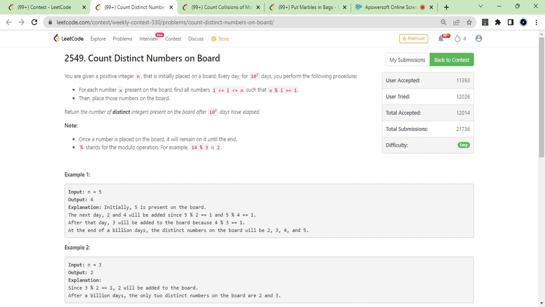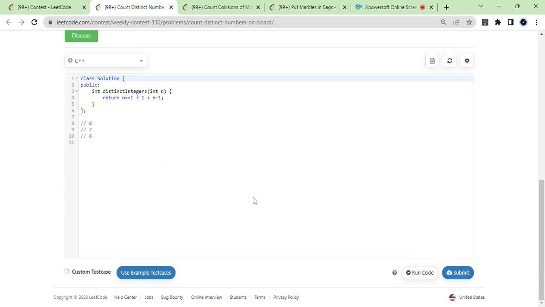You choose a number i between 1 and n, and check if the remainder of x divided by i is equal to 1, then you add those numbers onto the board. Yeah, that was a simple code for this, but let's try to figure out how this is happening. For example, you have been given 8. Then you will choose any number for which 8 modulo that number is equal to 1.